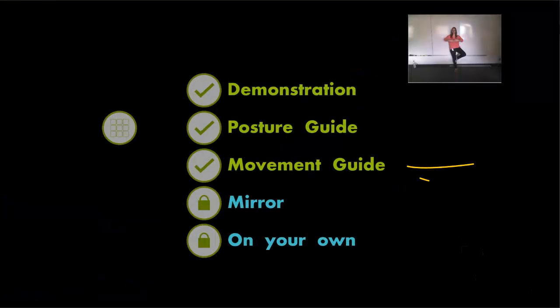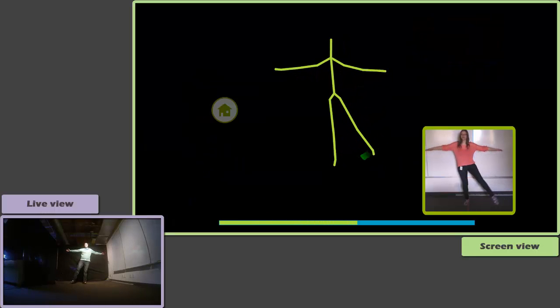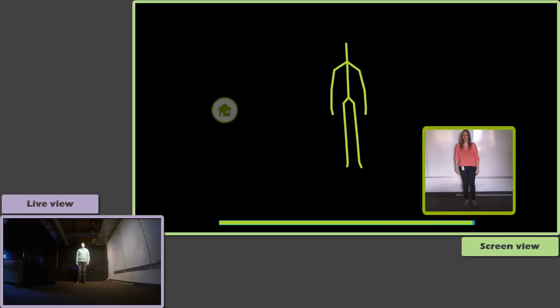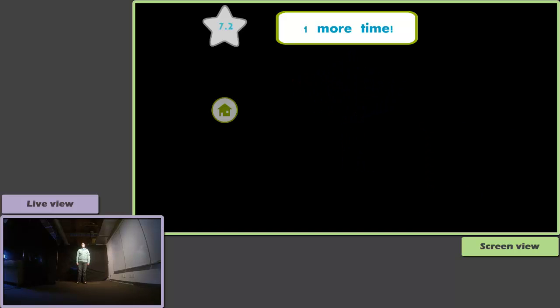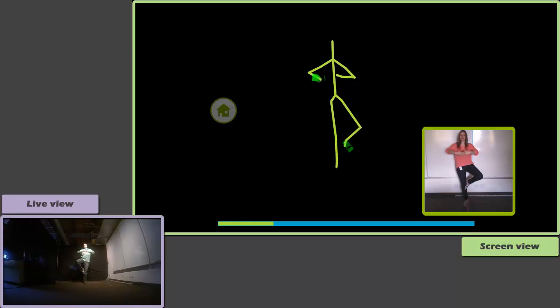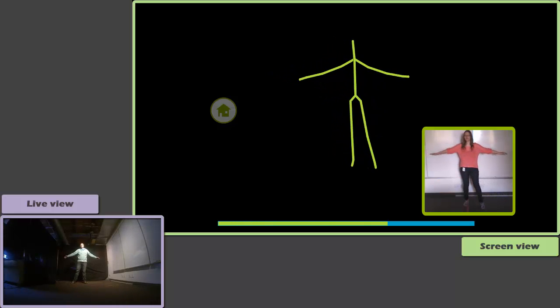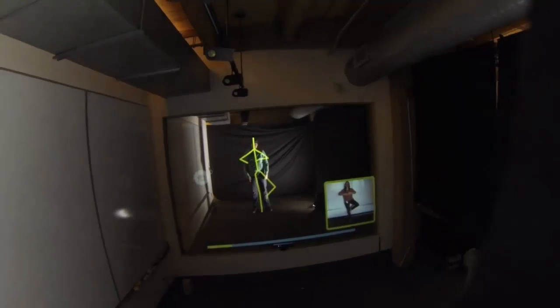Following the posture guide, the movement guide renders the movement without pausing at keyframes, providing the user with a better sense of timing and less guidance on positioning. 3D ribbons emitting from the hands and feet cue upcoming movements. Here, we see it from the user's perspective.